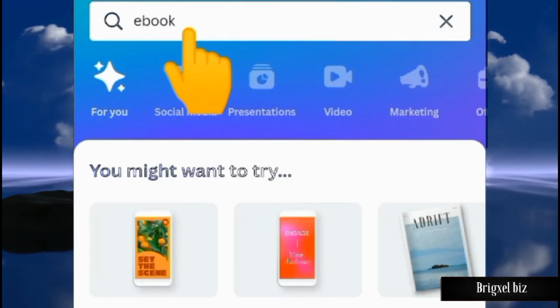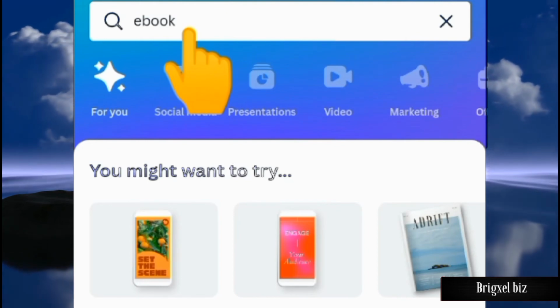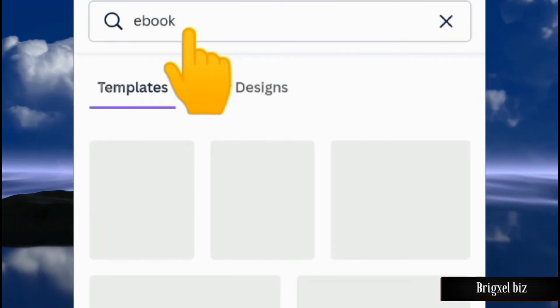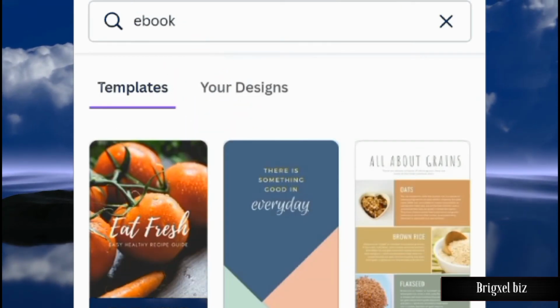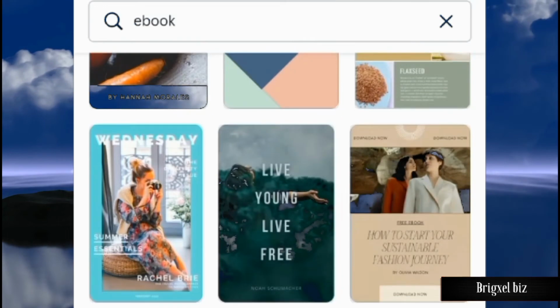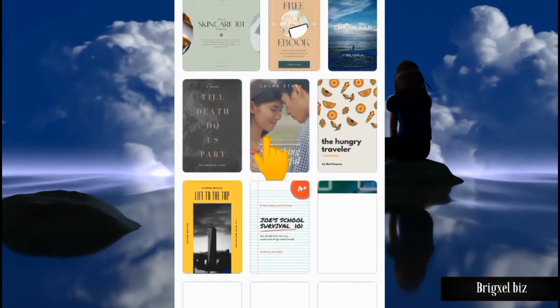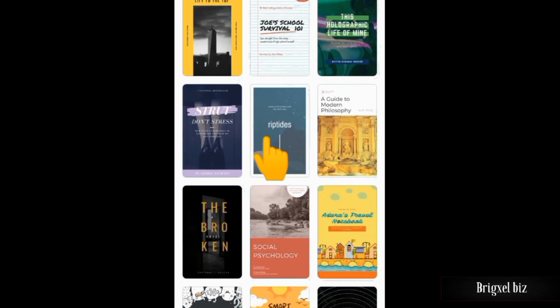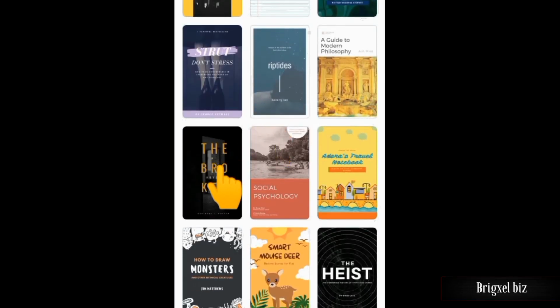If you search ebook, it's going to show you a lot of templates. So we'll have that searched. It shows us all of these templates for ebook. I'm pretty much going to go with any of these templates. So let's say we go with this one right here.